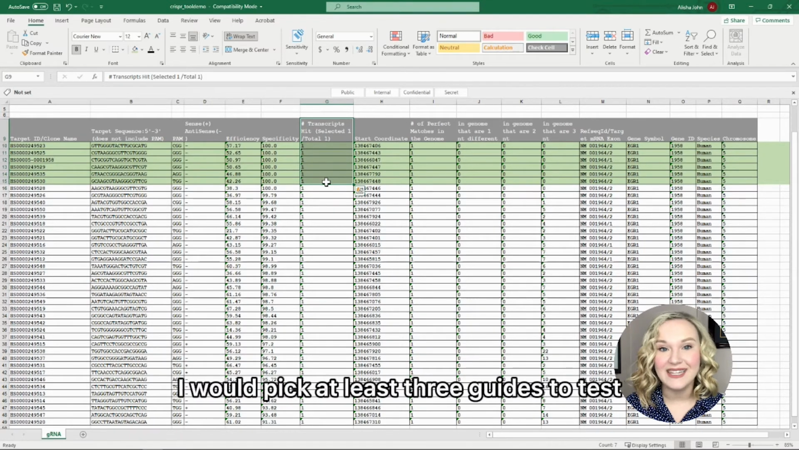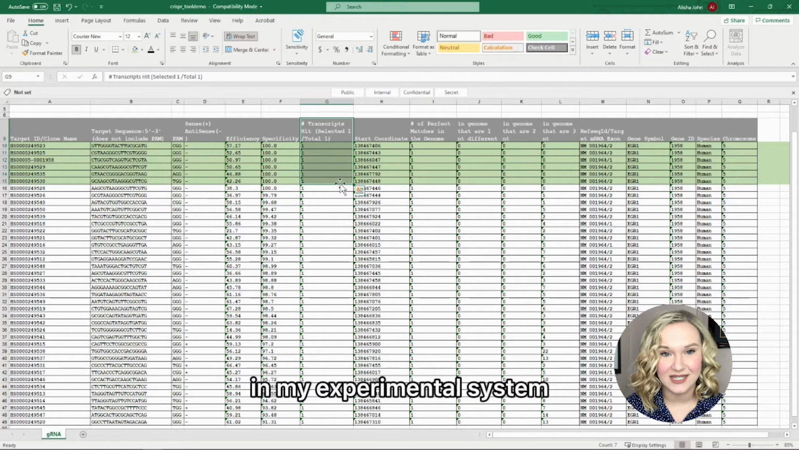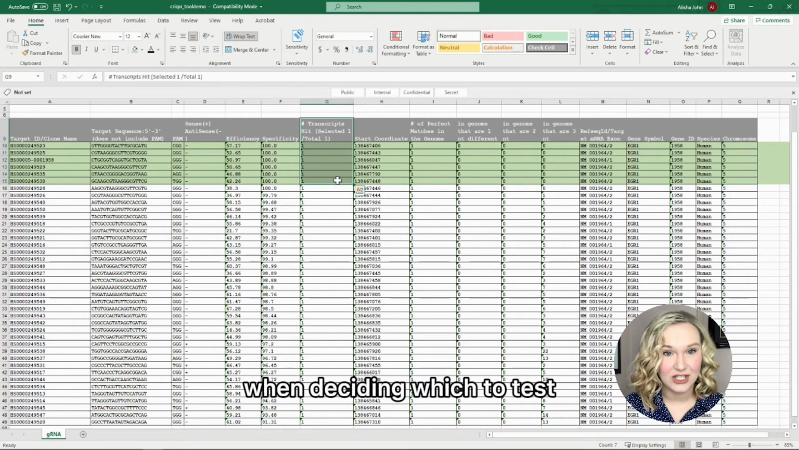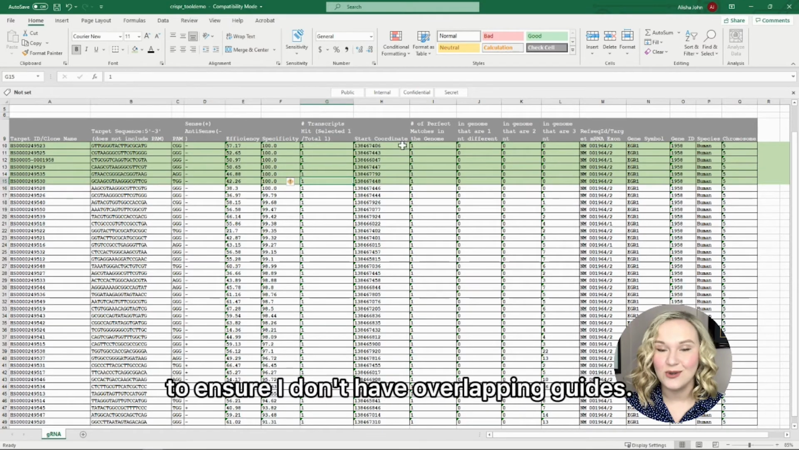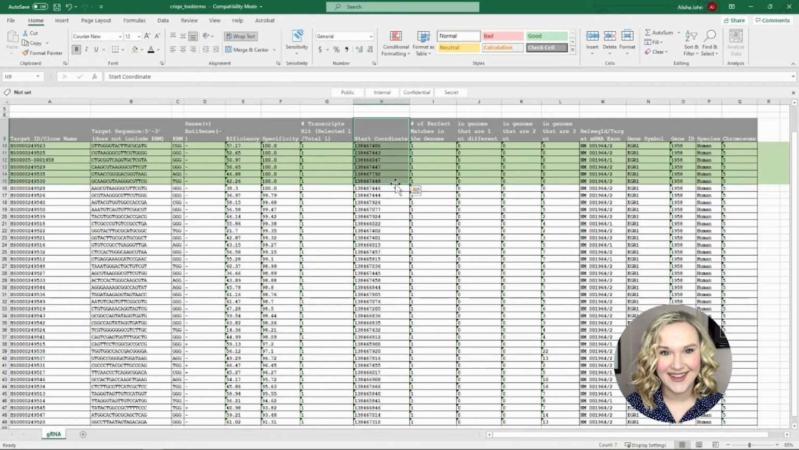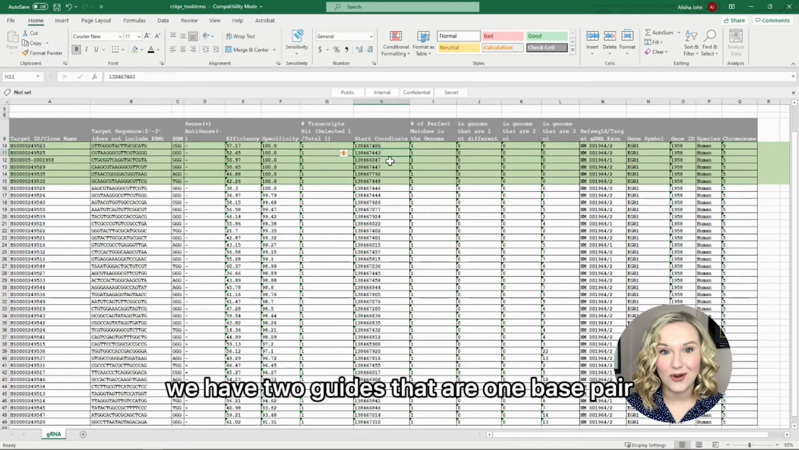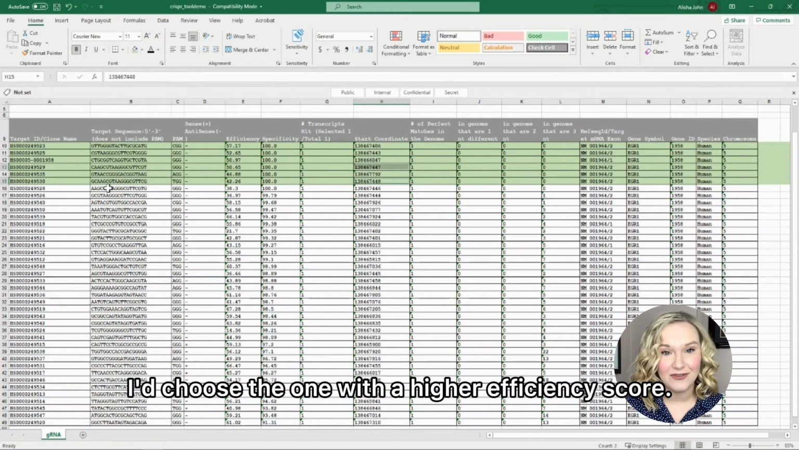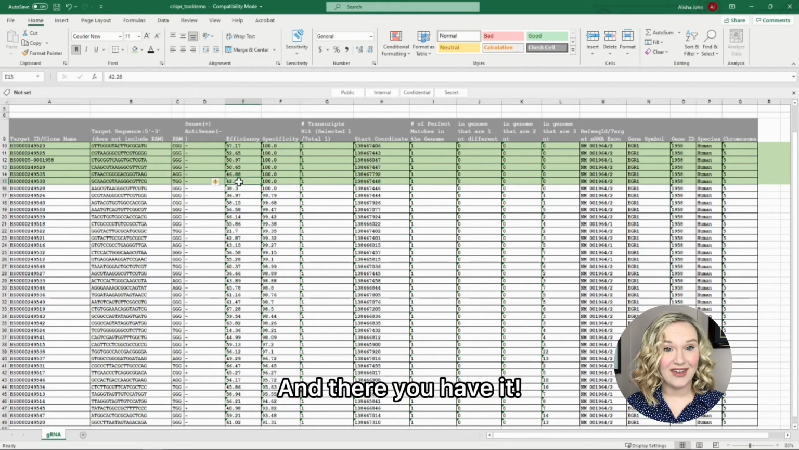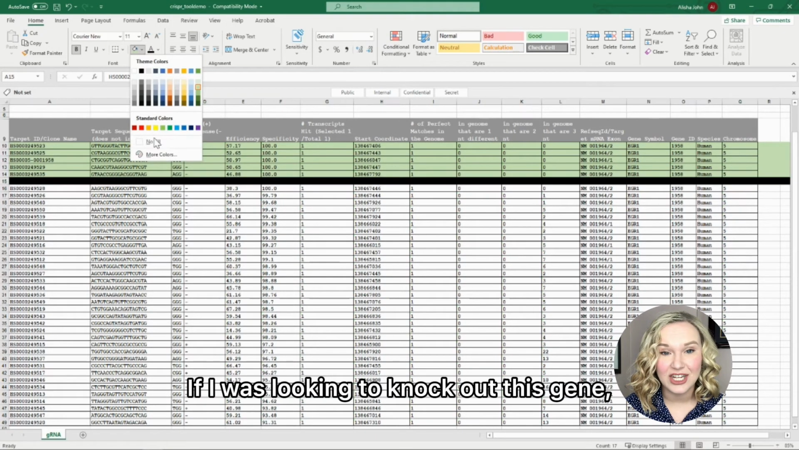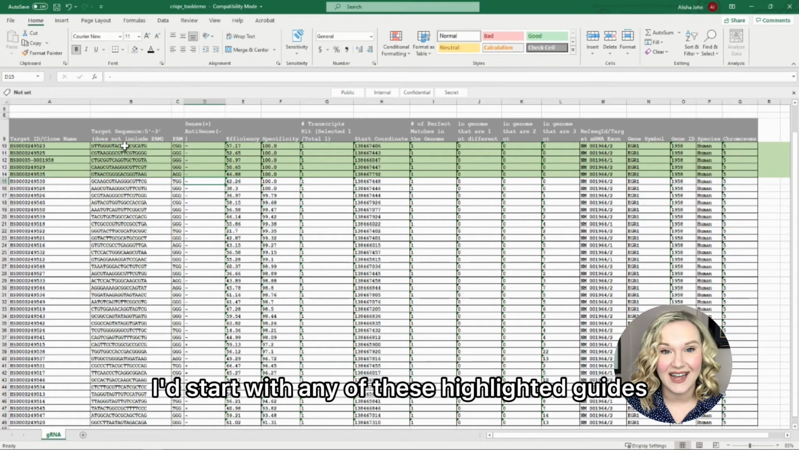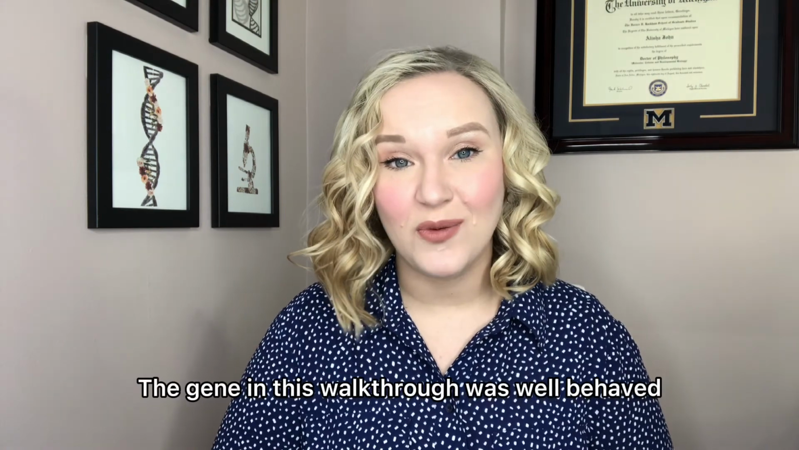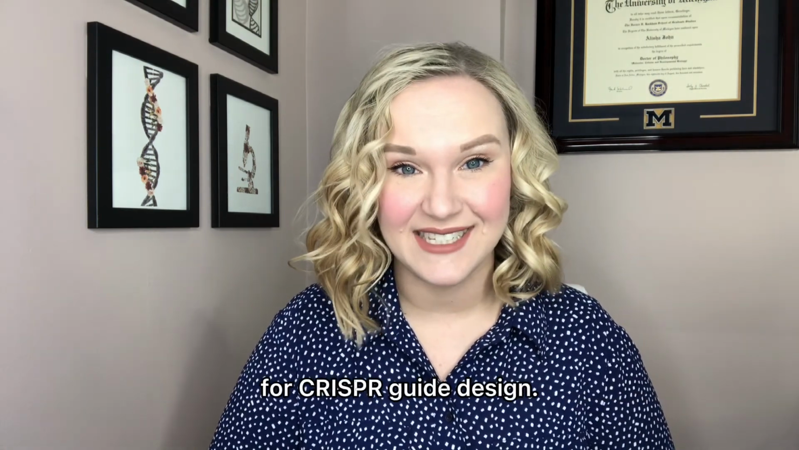From here, I would pick at least 3 guides to test in my experimental system to generate the knockout. The last thing I'd look at when deciding which to test would be the start coordinates to ensure I don't have overlapping guides. For this set, we have 2 guides that are 1 base pair away from one another. For these, I'd choose the one with the higher efficiency score. And there you have it. If I was looking to knock out this gene, I'd start with any of these highlighted guides and feel good about my decision. The gene in this walkthrough was well behaved for CRISPR guide design.